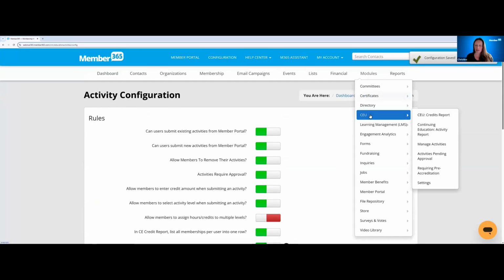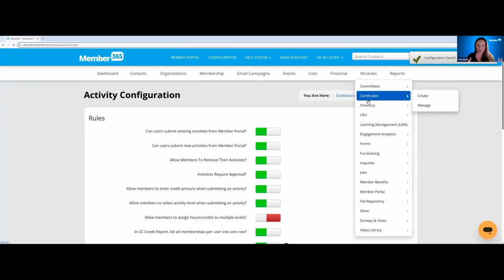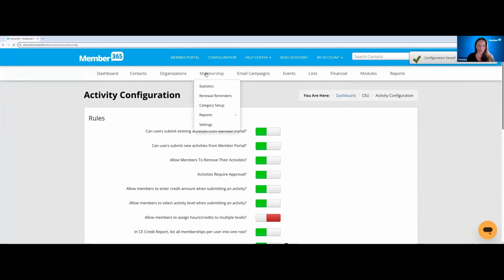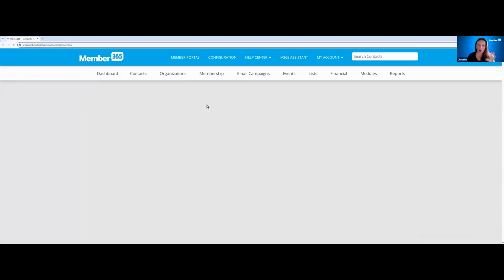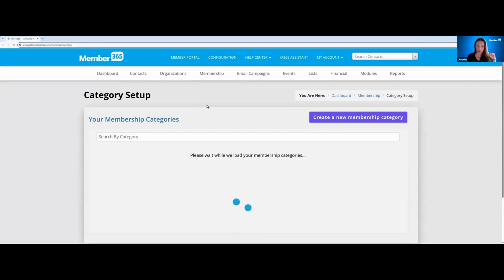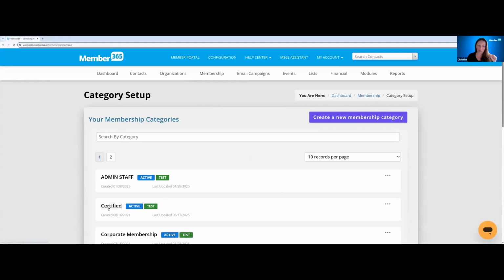Now, we've done the two setups. Now we're going to actually create the program. I already have one in here, but I'm going to go to my category setup. All certification programs are connected within our system to a membership. It could be a separate membership, it could be part of your regular membership program with that certified component, or it could be separate because you can have more than one membership on your contact record.